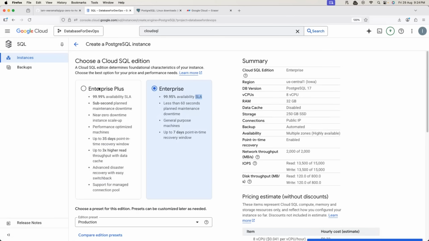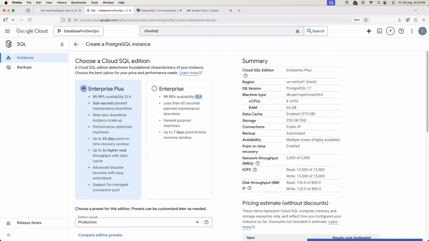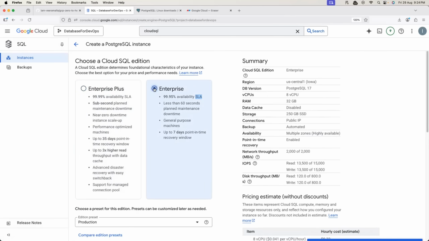Let's say you are working on an e-commerce application and you cannot afford even 0.01 percent downtime, then you should go for Enterprise Plus. Maybe you're working for a startup or mid-scale company. You can afford 0.05% downtime, which is actually very less. Then you can go for the Enterprise plan.